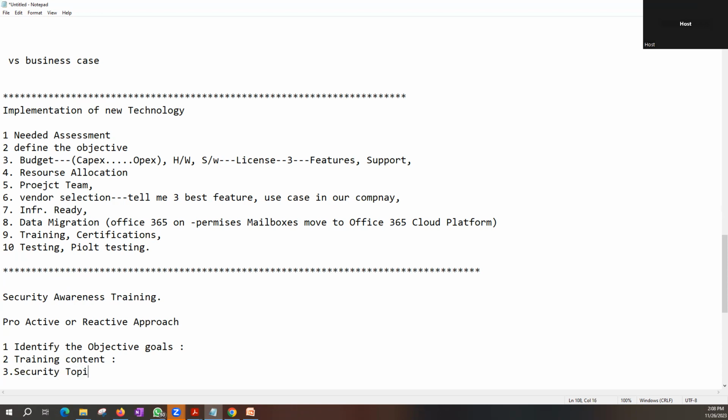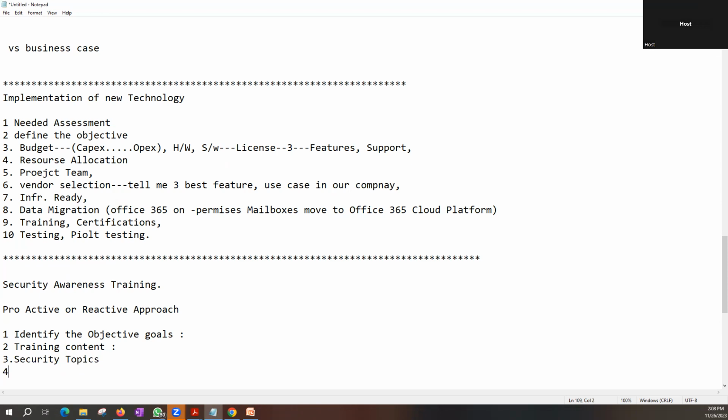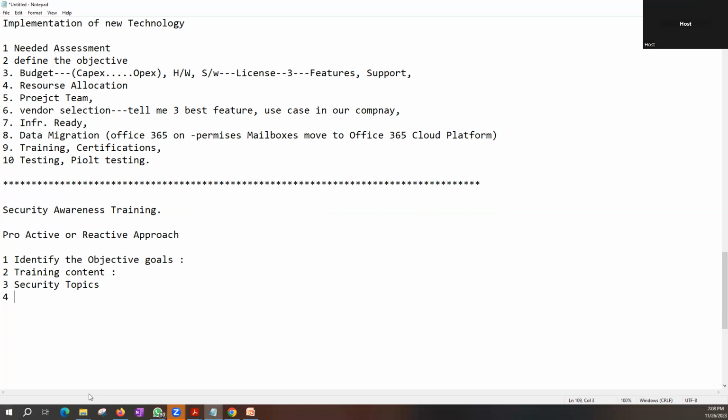And then the third thing is security topics. Because security is like an ocean, it's never stopping, and there are lots of things about it. Phishing awareness training, password security, data protection, device security, social engineering, and so on. We have lots of different types of security topics. So which topics are you going to cover? That is very important, because in limited time, one hour, you cannot go through each and every topic. So selection of topics is very important.